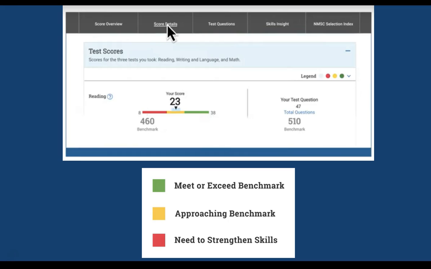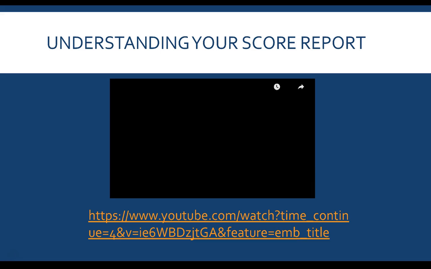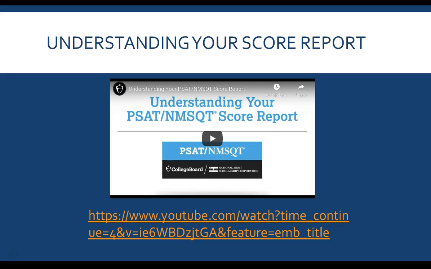By clicking Score Details, you'll get a further breakdown of your score report. Your different scores will be color-coded. If you score in the green level, it means you are meeting or exceeding a benchmark. Yellow, approaching benchmark, or red, you need to strengthen your skills. You can see how you scored in different sections to really target where to practice more. For more information on understanding your score report, I've linked a College Board video that goes through different options you can use when looking at your score report.